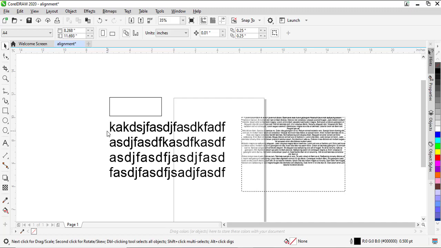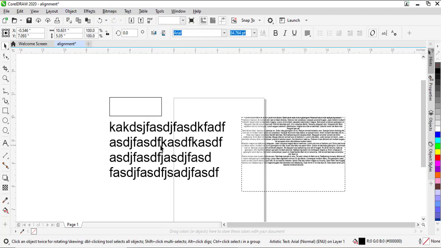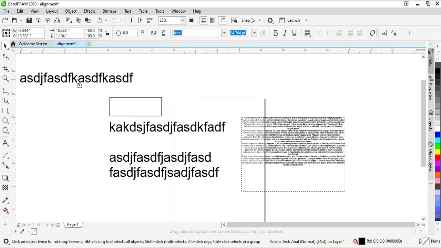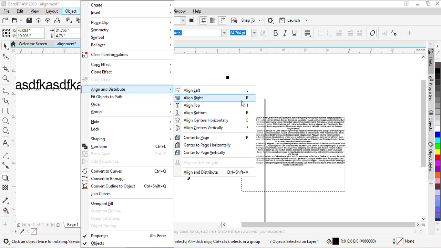Is it possible to align text? Yes, it's very possible. Now let's break this text apart and let's see something. I'm going to break this artistic text apart, and then I'm going to push one here, right? Let me push one to the side. They are far apart, but I want them to be on the same line. So shift to select this one, go to object, go to align and distribute, and then I want to align them vertically, which is me pressing E.